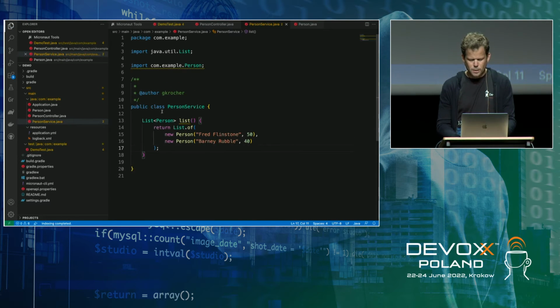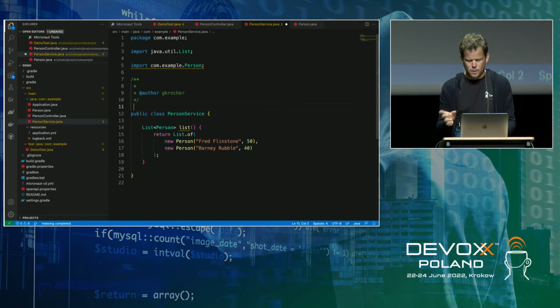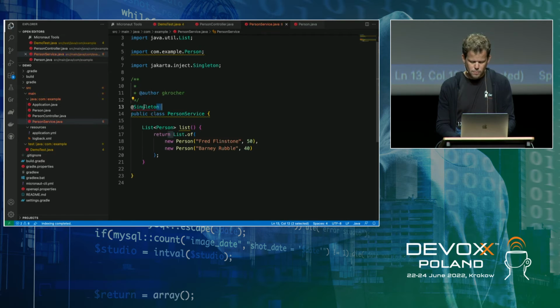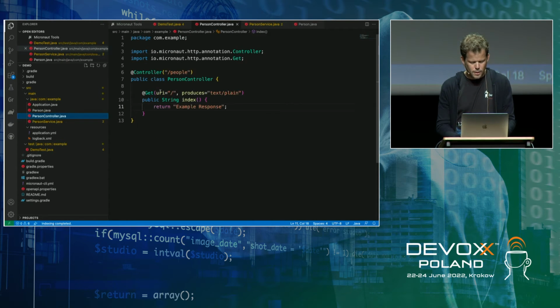So how do I make this type a candidate to be dependency injected? Obviously, Micronaut cannot dependency inject this type automatically because it doesn't know how to construct it. It doesn't know that it's a component or part of your application, right? So the minimum that you have to do is have a scope, and that's a Jakarta inject scope. Typically, it's just singleton. So if I just add singleton there, now Micronaut knows to, at compilation time, build a mechanism for constructing this type. And that means it's automatically injectable into other types.